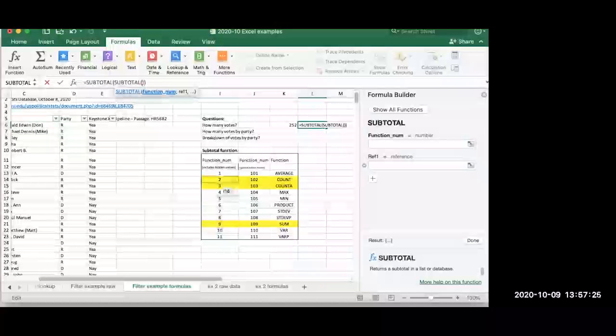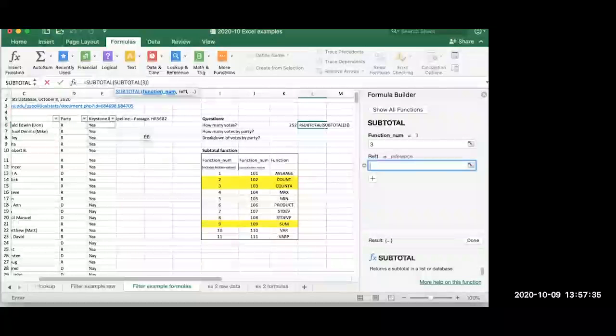And I've highlighted the ones that I use most because they matter to me. It's count, count A, and sum. And so I'm going to use for this one the count A function, which is 3. And then you give it a reference. In this case, I am going to count from the top again to the bottom.